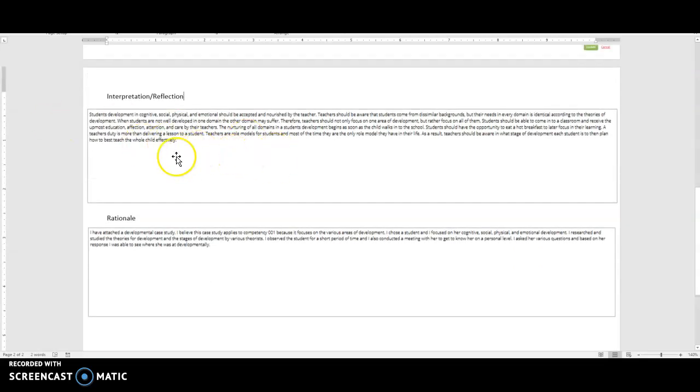So if we go into this student's first interpretation and reflection, you'll notice that she doesn't pull the language straight from the competency itself. This is your interpretation and understanding. So she talks about students' development in social, physical, emotional and cognitive areas should be accepted and nourished by the teacher. Teachers should be aware that students come from dissimilar backgrounds, but they have needs in all of these domains. She talks about what teachers should do with this understanding. Should not only focus on areas of development, but rather focus on all of them.